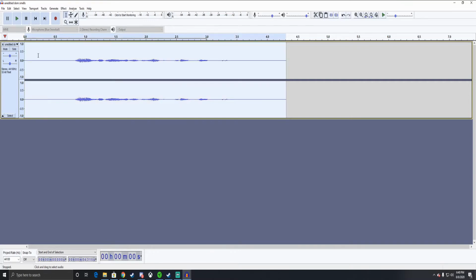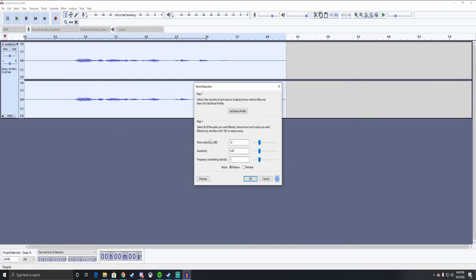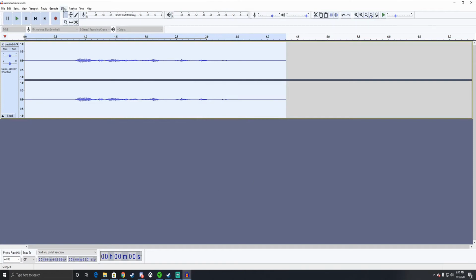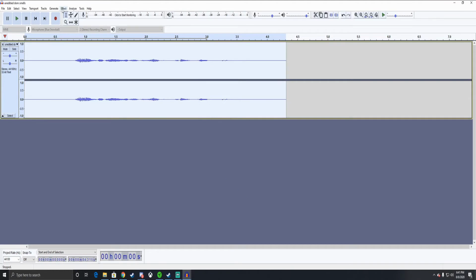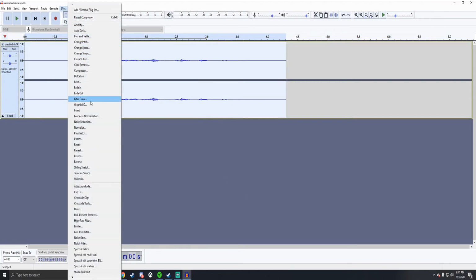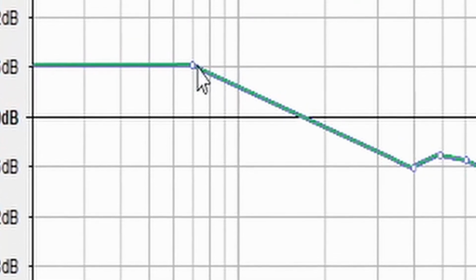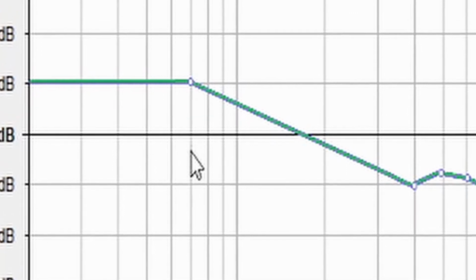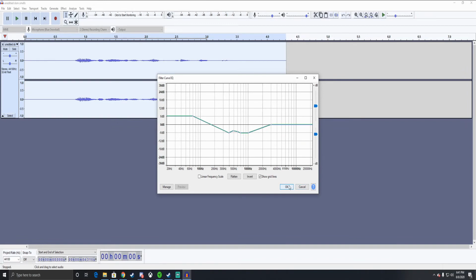Click off to the side again to highlight the rest of the track. Go to Effect, Noise Reduction again. Copy down these settings, click OK. Go back to Effect, Compressor. Copy down these settings again. Click OK. Go back to Effect. You want to find Filter Curve. If you want to increase or decrease the bass in your recording, you would adjust that here using this little dot right here. And then you click OK.